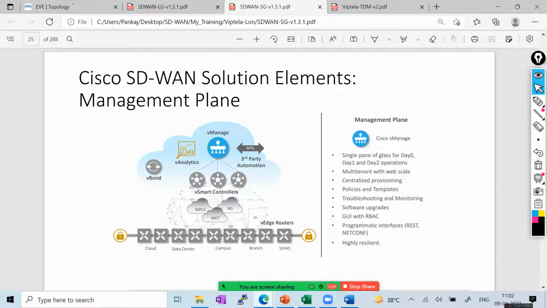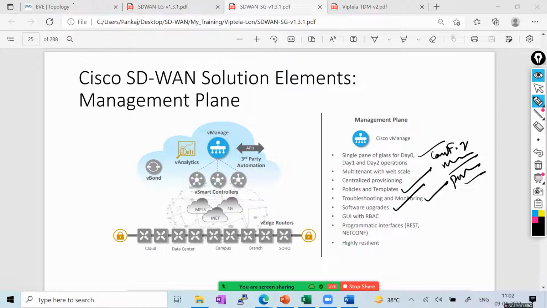So what all things can you do by sitting on this SD-WAN fabric? Once you start, any configuration is done by vManage. Any kind of monitoring you can do, any kind of policy you can create. So you can see policy, template, troubleshooting, monitoring, software upgrade. If you have any software upgrade requirement for any vEdge or CS devices, you can do that software upgrade by sitting on this vManage. I will show you how it happens right after understanding the theoretical stuff, when we bring one of the vManages up.